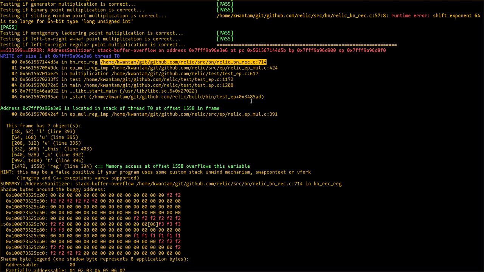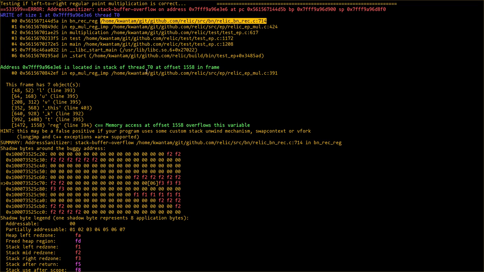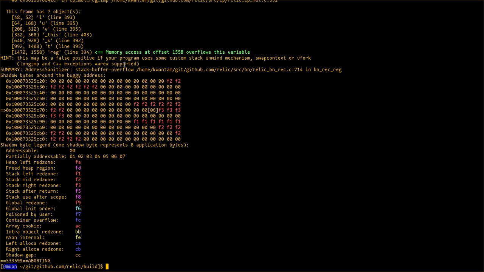ASAN is telling us that we've actually overwritten a variable that's in the stack frame of the caller. You can see that ep_mul_reg_imp is the stack frame in which the overwrite happened. And so we've overwritten the stack frame of our caller, bn_rec_reg, which is quite bad. In particular, it's telling us that this variable reg is what's getting overflowed.